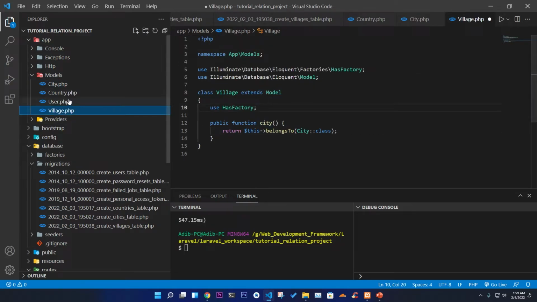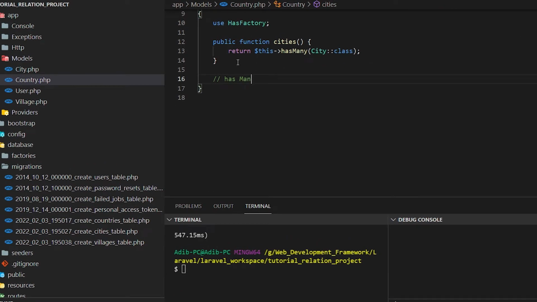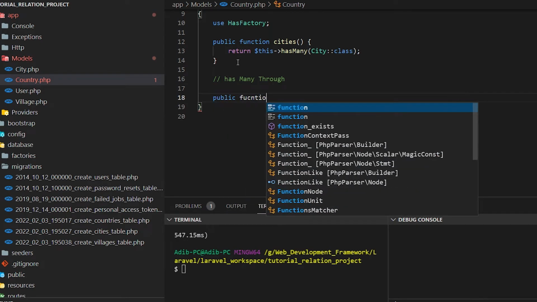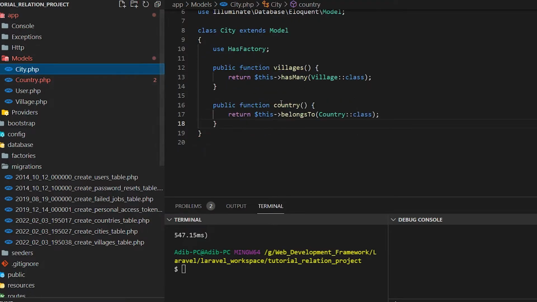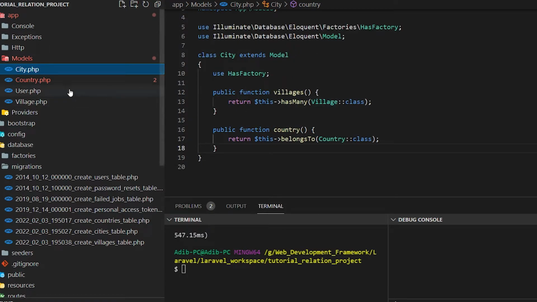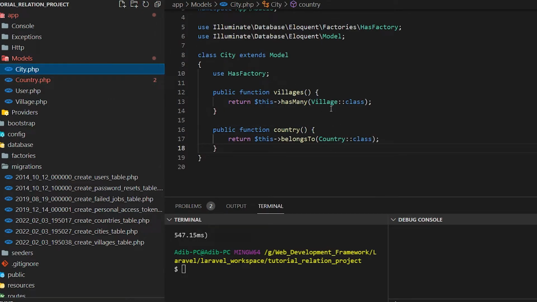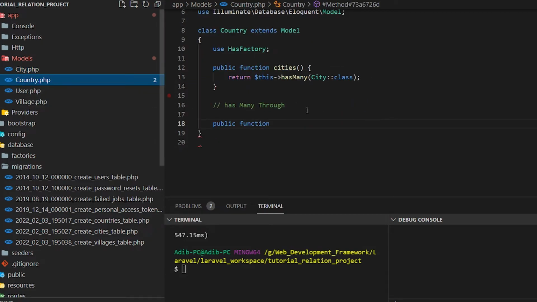And now we need to build the main thing, which is the has many through relation. Here, write public function. Now the main thing: country is connected with city. As you can see, country has many cities, and cities have many villages. Now we are easily able to connect them. So let's go to countries and public function. Let me write the has many through relationship.